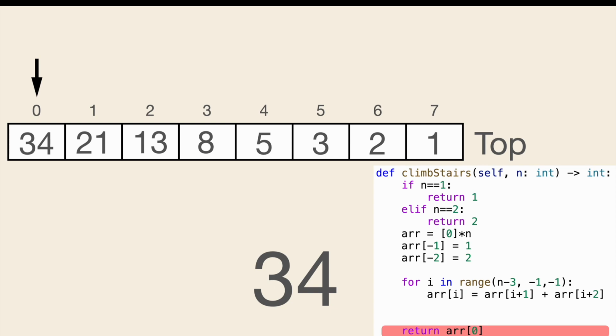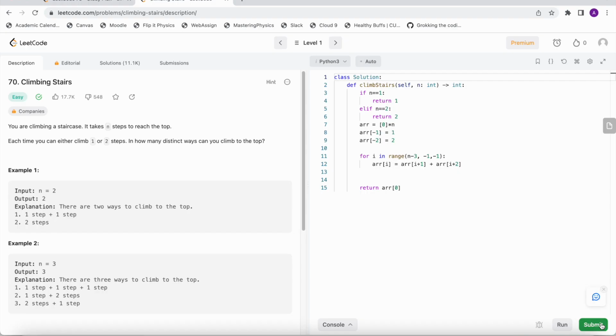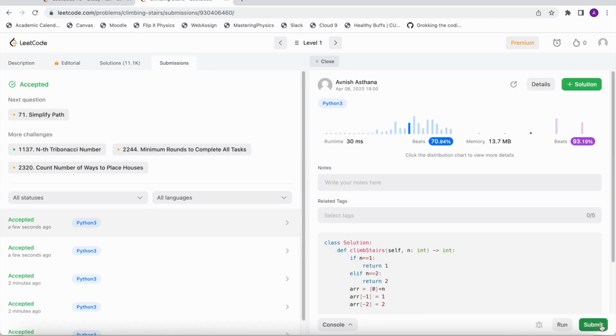But yeah, let's see how it does in Leetcode. Okay, so here we have the solution in Leetcode, and if we submit it, hopefully we can pass all the test cases. And there we go.